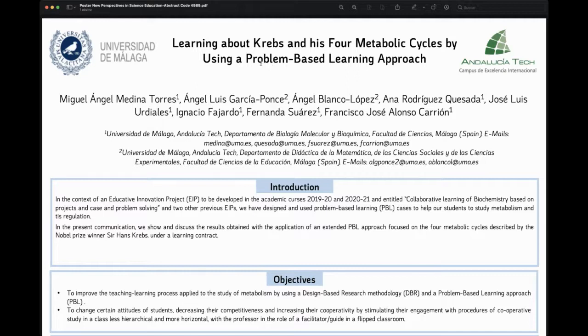The list of authors of this work includes two doctors, Ángel Luis García Ponce, Ángel Blanco López, Ana Rodríguez Quesada, José Luis Urdiales, Ignacio Fajardo, Fernanda Suárez, and Francisco José Alonso Carrión. We are a group of professors of the Departments of Molecular Biology and Biochemistry and the Department of Didactics of Natural Sciences at the University of Málaga in Spain.